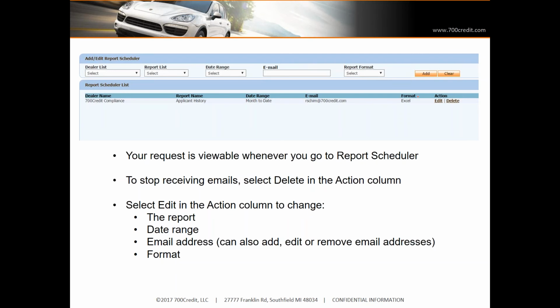And if you select Edit, you can change the report you want, the date range, you can add, edit, or remove email addresses, or you can change the format. And then after you make any changes, you want to select the Update button that appears when you go into the Edit mode.